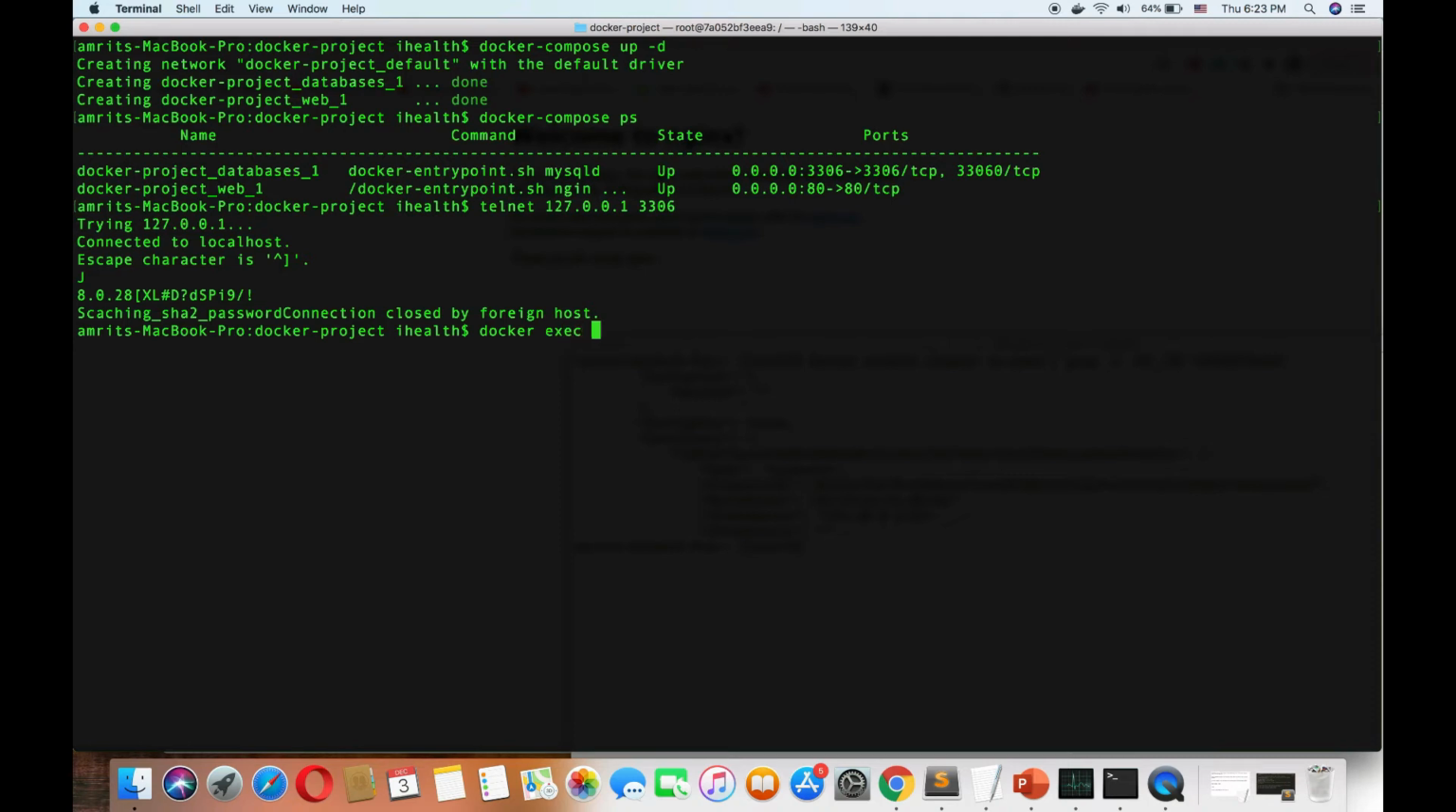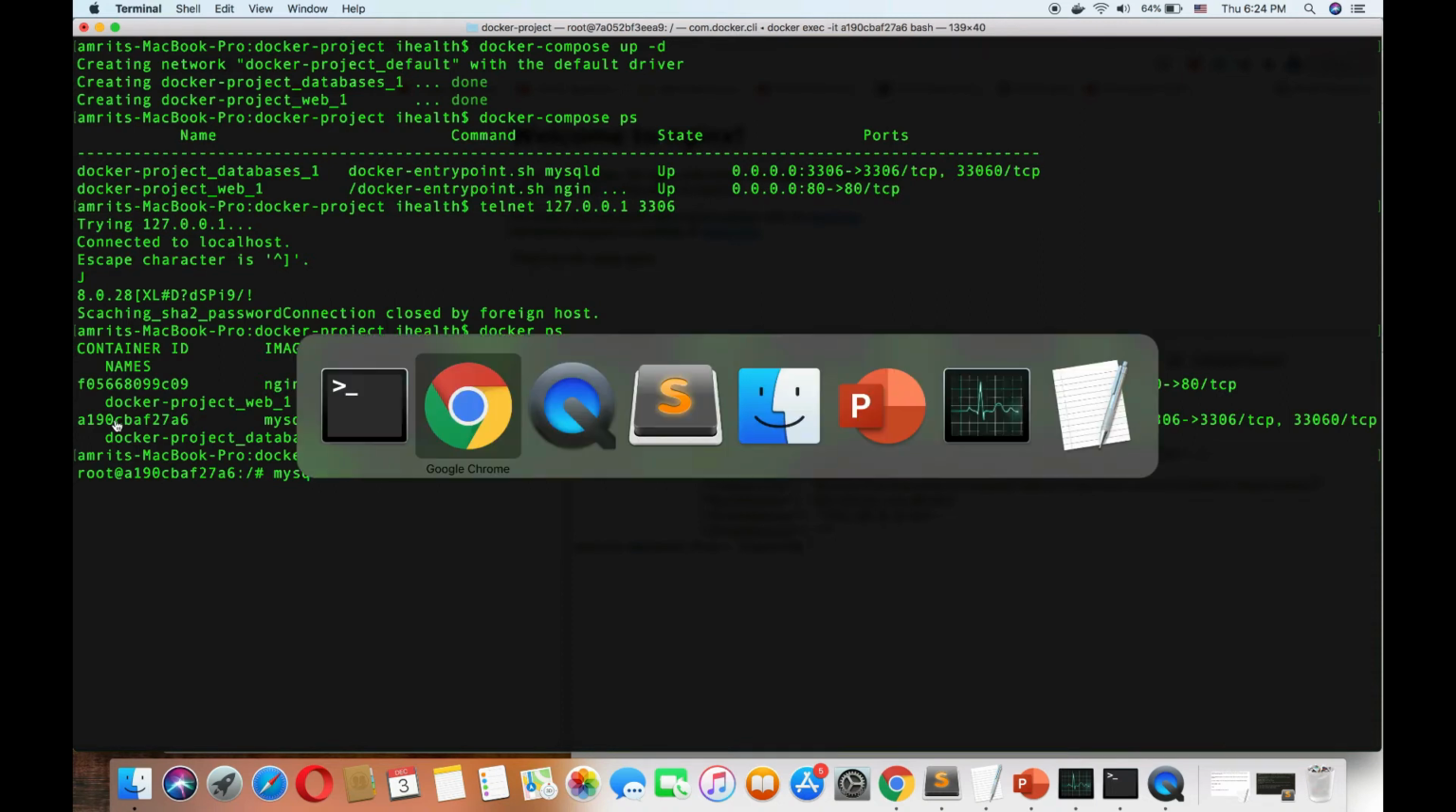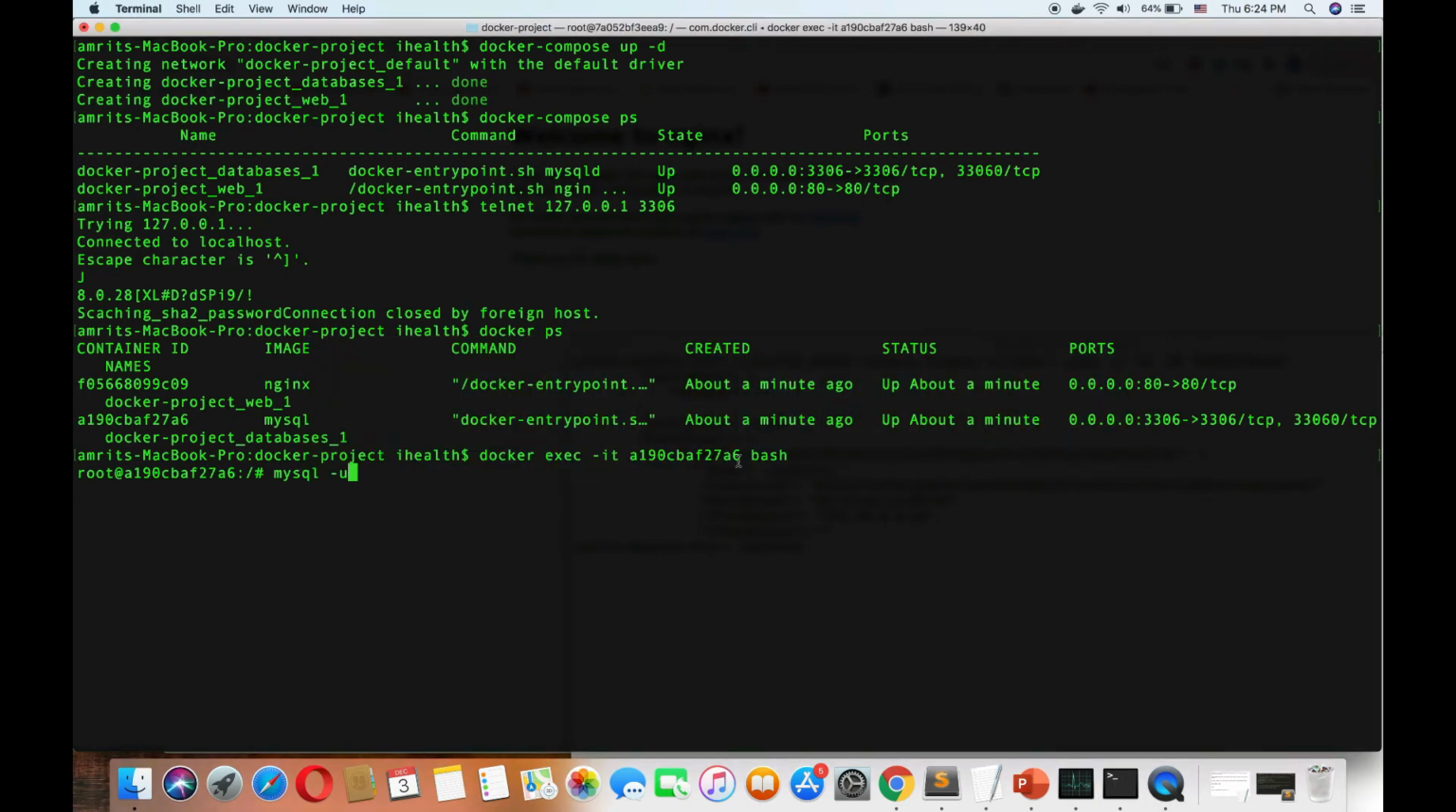Even if you want, you can just go inside the container. Just do docker ps first, then docker exec -it, pass the container id, bash, then mysql -u. Okay, I know my user is my user, and the password is also the same as I mentioned in the Docker Compose, so I'll use it again.